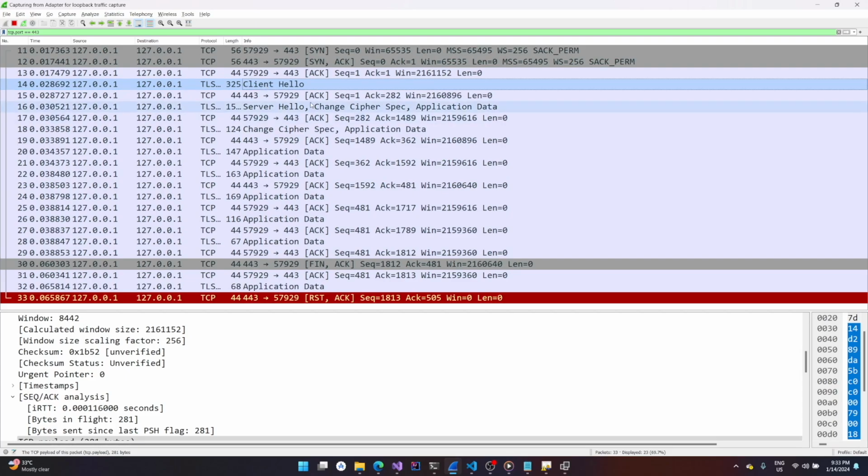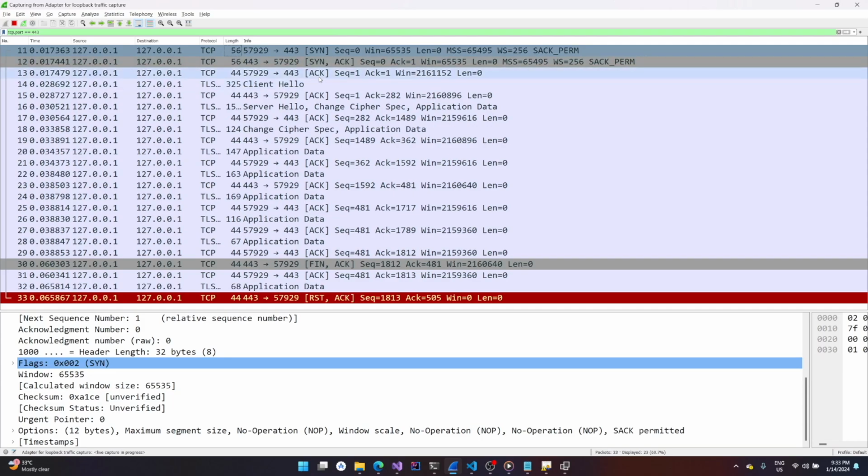That is the first part of the TLS handshake. So first a TCP SYN occurs, then a SYNACK, and then an acknowledgement. That is the TCP handshake. And now the SSL part kicks in.